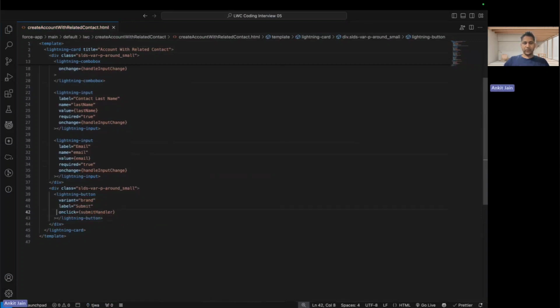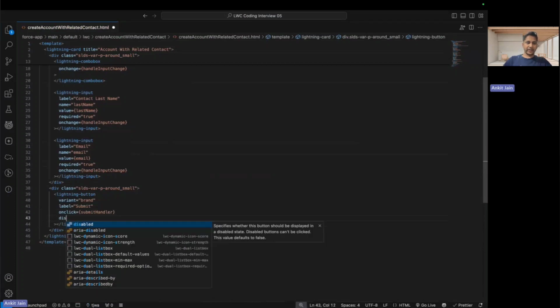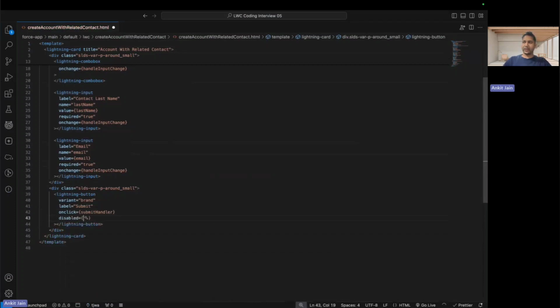What else can we do here? One more thing that I want to do: whenever I am performing the DML operation, I want to disable that button. So here I am using the disabled attribute, so that conditionally I can disable that button whenever I am performing some operations at the back end, with isLoading equal to true.